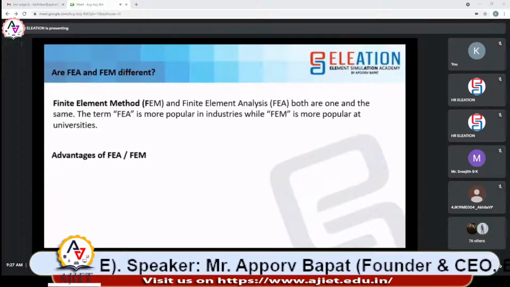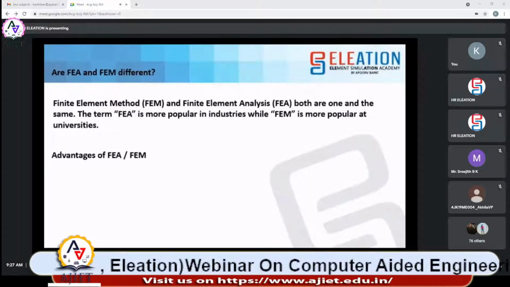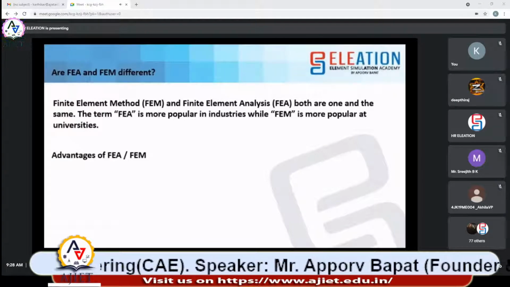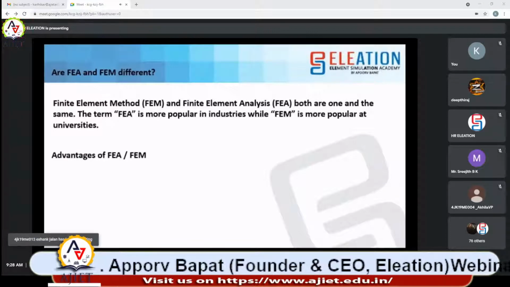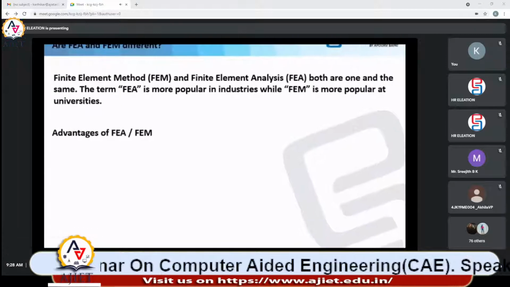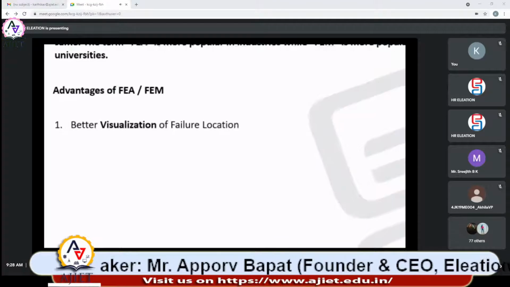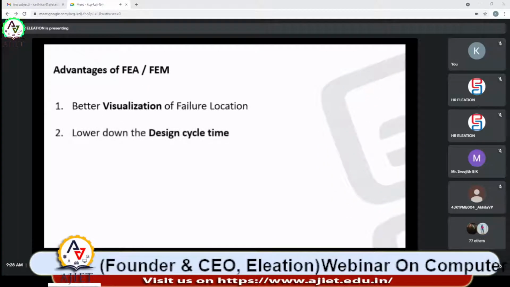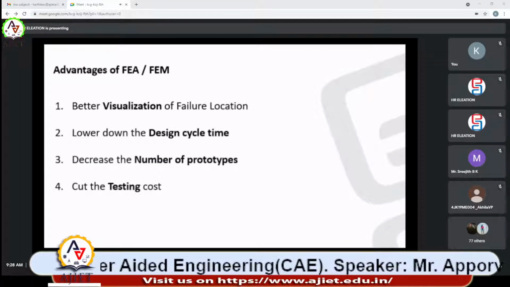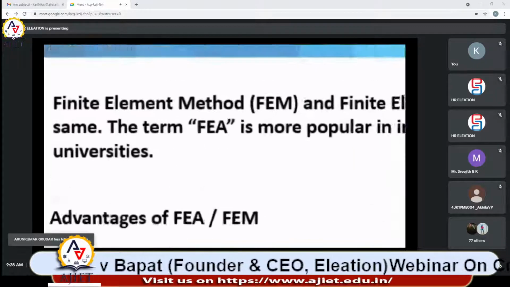The biggest question is, are FEA and FEM different? So the answer is, finite element method and finite element analysis both are one and the same. The term FEA is more popular in industries while FEM is more popular at universities. Let's see some advantages of FEM and FEA. You have a better visualization of failure location, lower the design cycle time, decrease the number of prototypes, cut the testing cost, and you can get an optimum design in much less time.